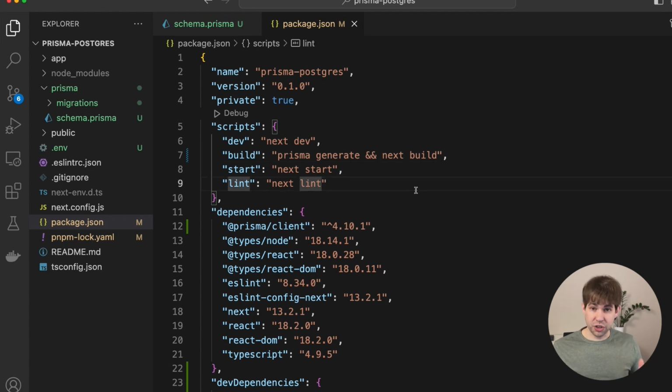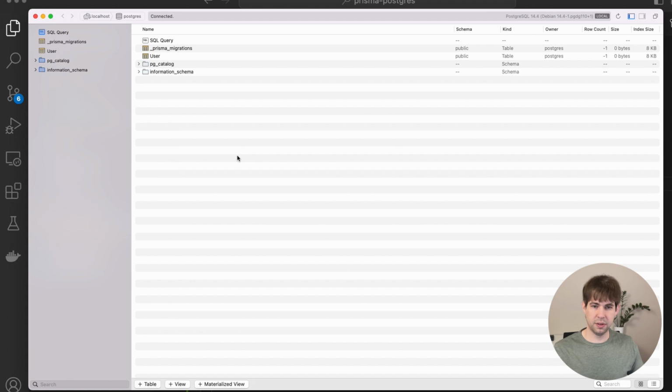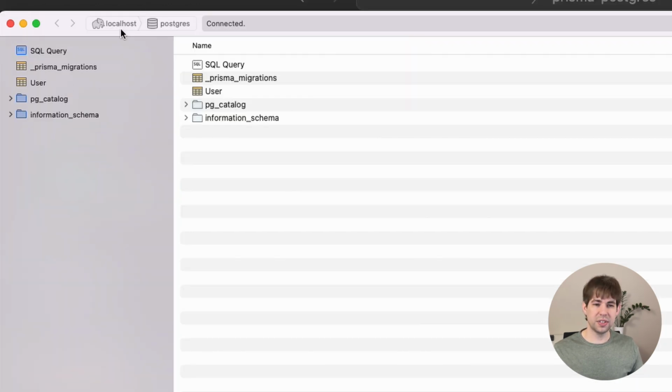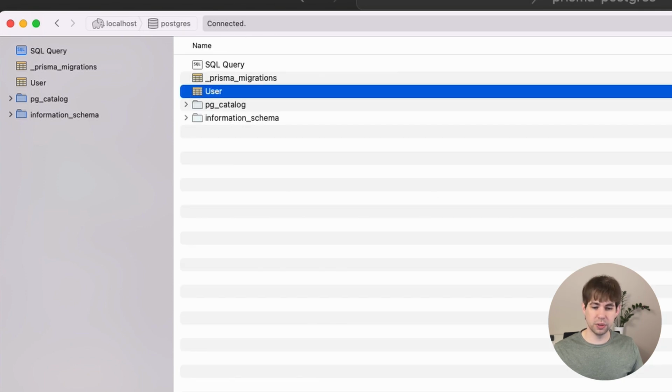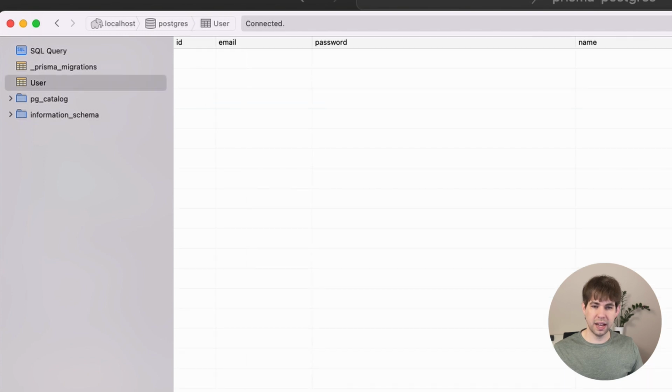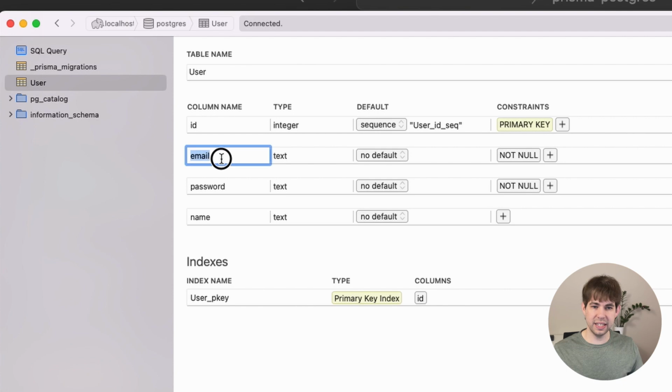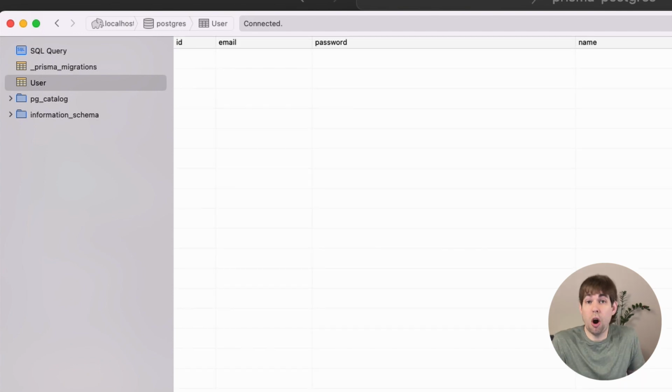All right, we have our schema and it's been applied. Let's go ahead and take a look and see exactly what that looks like. I have a nice little program for browsing Postgres databases. And here you can see we're on localhost, the Postgres database, and here's our user table. We can jump in and take a quick look at the structure. It has an ID, email, password, name, everything exactly as we defined. Of course, for content, there are no users yet.